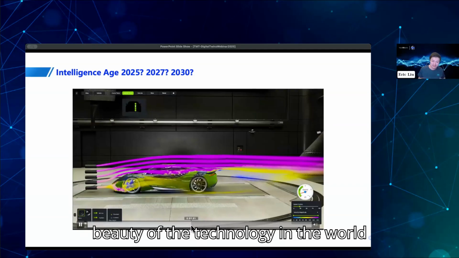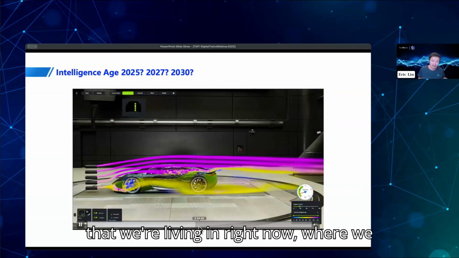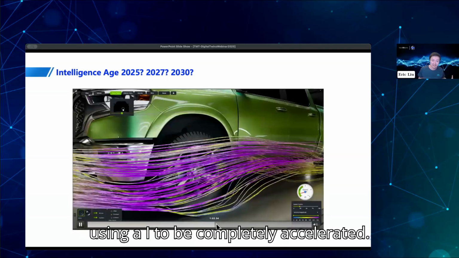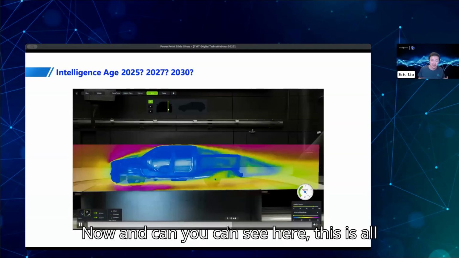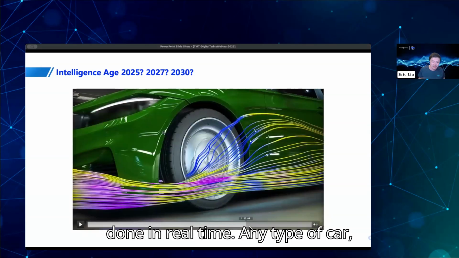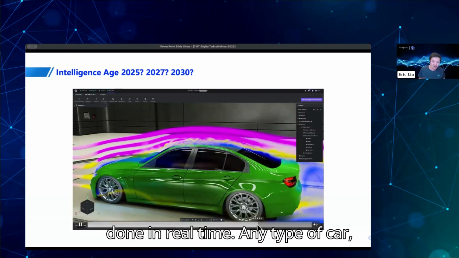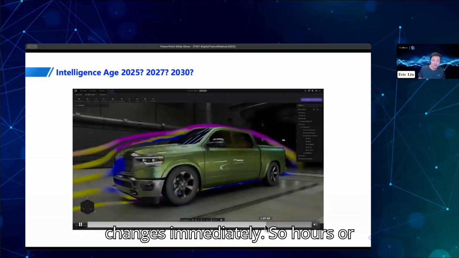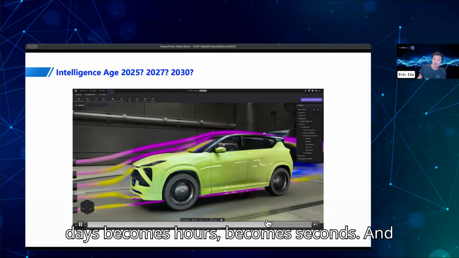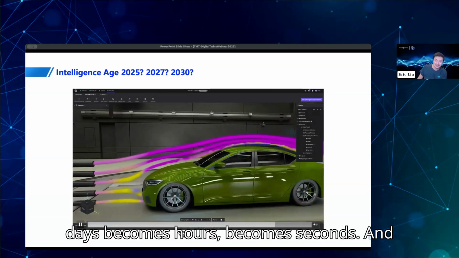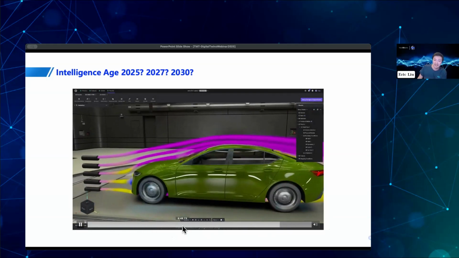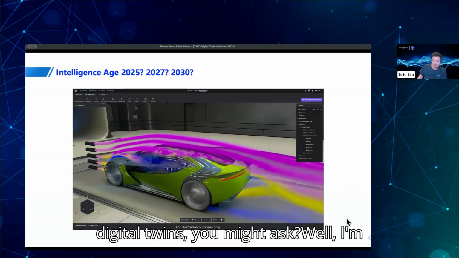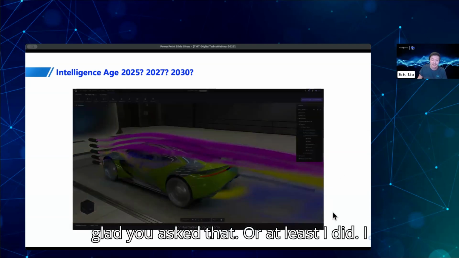And this is the beauty of the technology in the world we're living in right now, where we can do all sorts of computations using AI, completely accelerated. You can see here, this is all done in real time. Any type of car, any type of wheel, you just change it and it changes immediately. So hours or days becomes seconds. And this is really revolutionizing everything. And how does this apply to digital twins, you might ask? Well, I'm glad you asked that, or at least I did. I asked that.